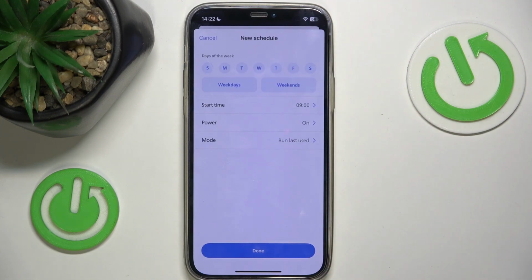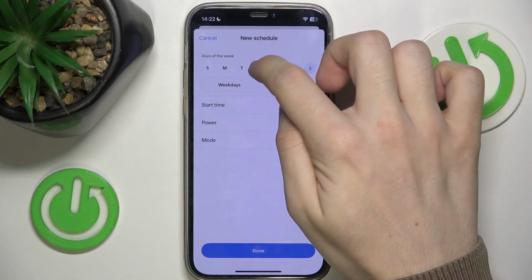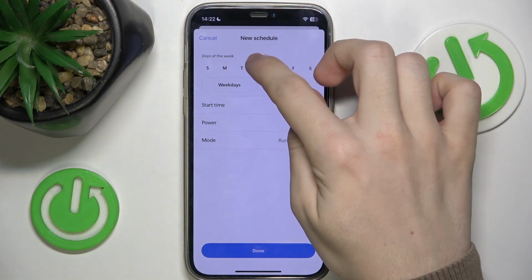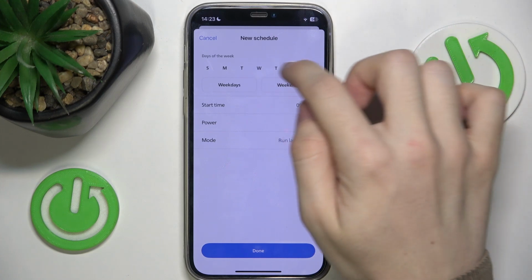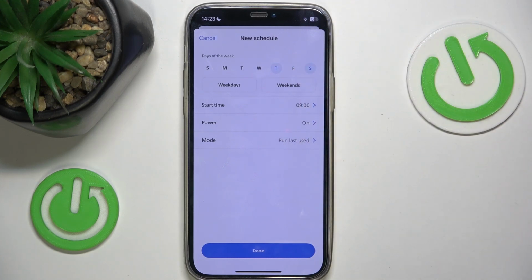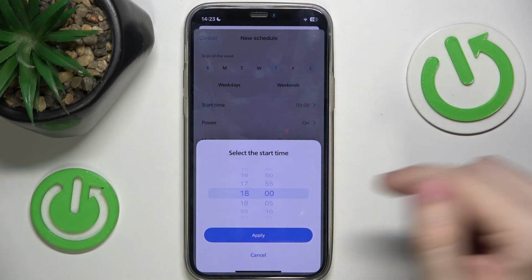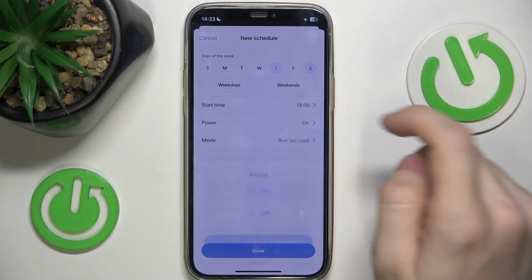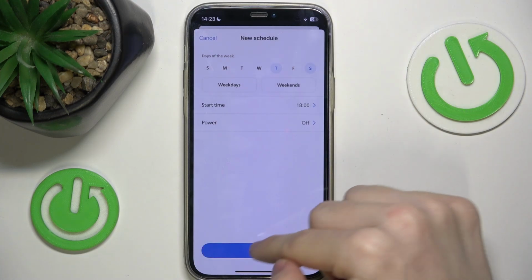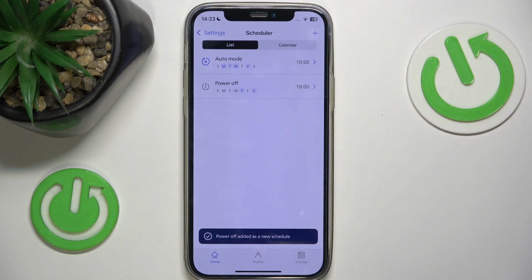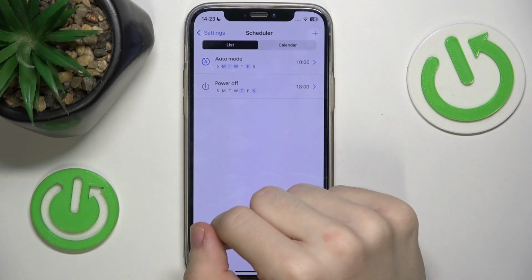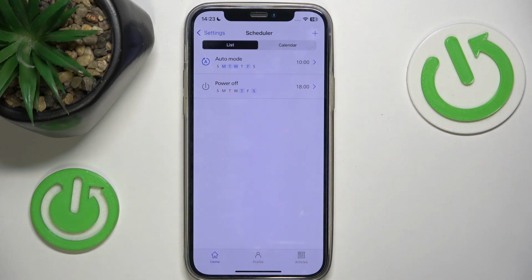So let's click on plus, then select which days to do it on. So I'm gonna do it on Wednesdays, no, on Thursdays and on Saturdays, on 18, which will be 6 p.m. Power off, apply, done. And now you can see that the device will automatically turn on these certain days and turn off on these days.